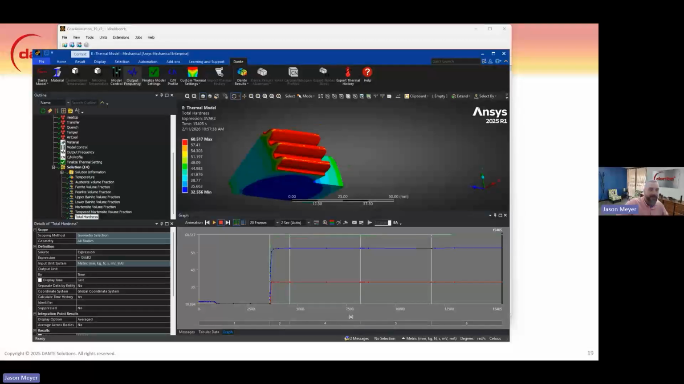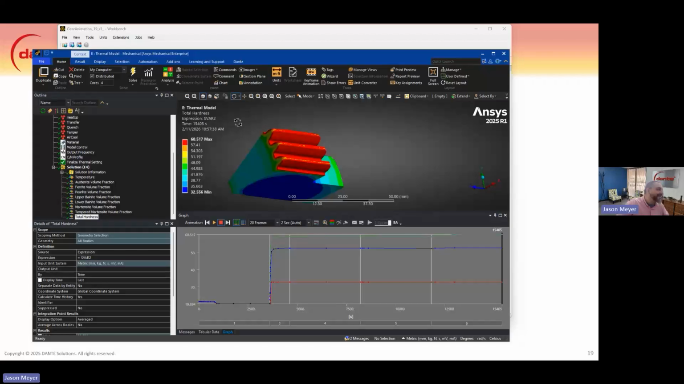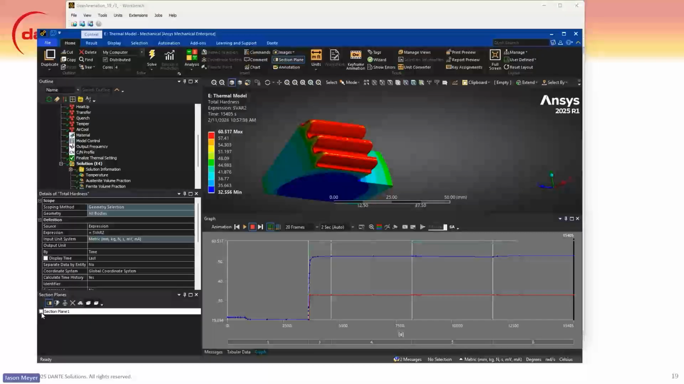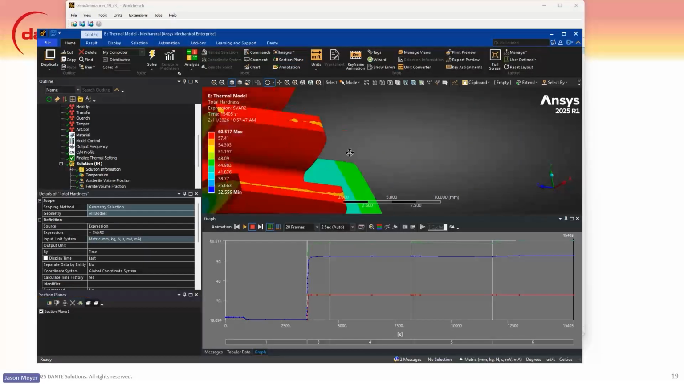Can you show a quick example of the hardness plot? You mean for the... I had that in the thermal model for the gear section here, hopefully. It closed that one. Here we go. So the hardness is the plot that we had here. And we thank you, Eddie. And then we can go ahead and do the same section plane that we had here. We can kind of see the two sections here.